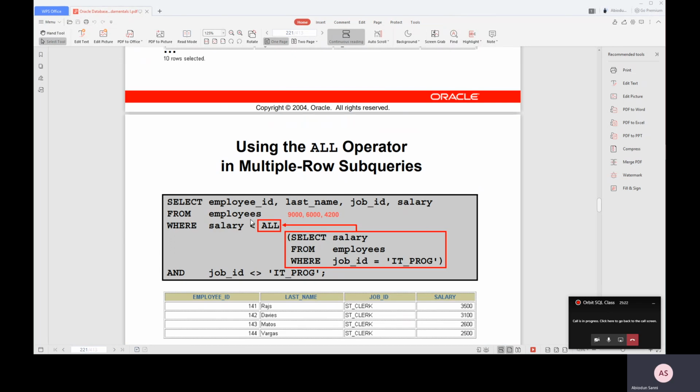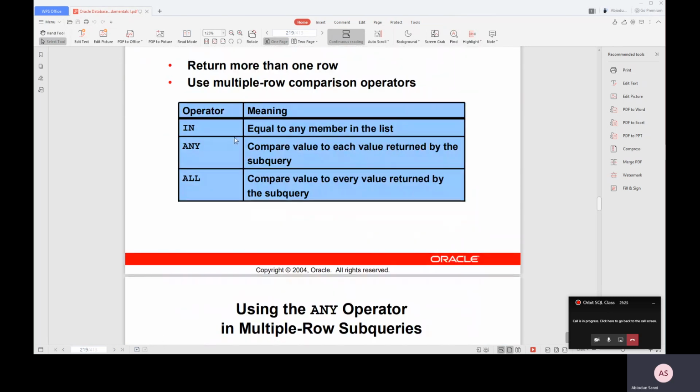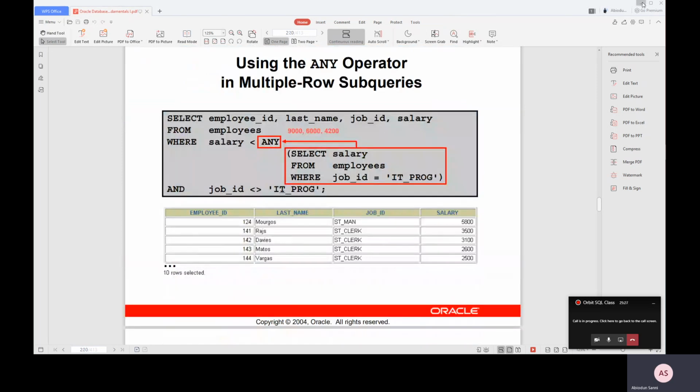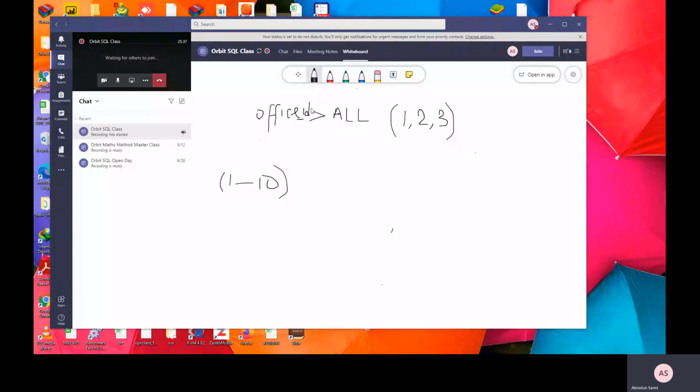And the IN operator, how the IN operator works is just that, okay, let's go to our whiteboard. If I should do this, where office ID, the IN does not use all these operators with it. So let's say I say office ID IN, and my subquery returns this. So it's just going to return the office ID that matches this. So office ID IN this.